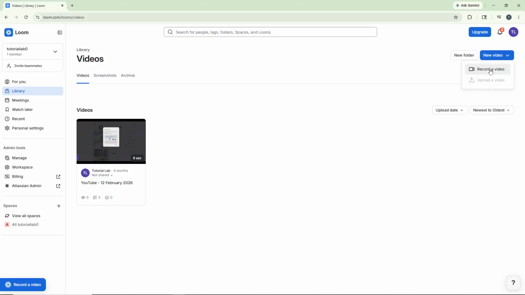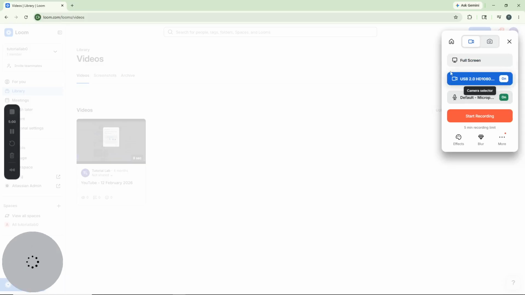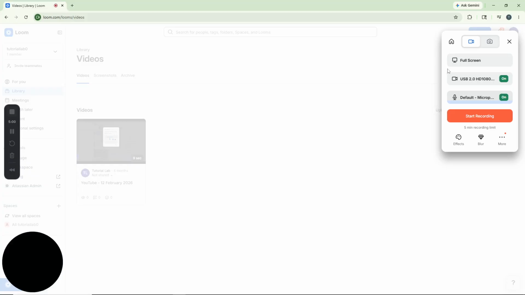Once the options appear, you'll need to select Record a Video from the available choices. Clicking this option tells Loom that you want to create a standard video recording, as opposed to just screen capture or other recording modes. This is essential because it activates your camera and gives you access to all the visual settings you'll need for background effects.